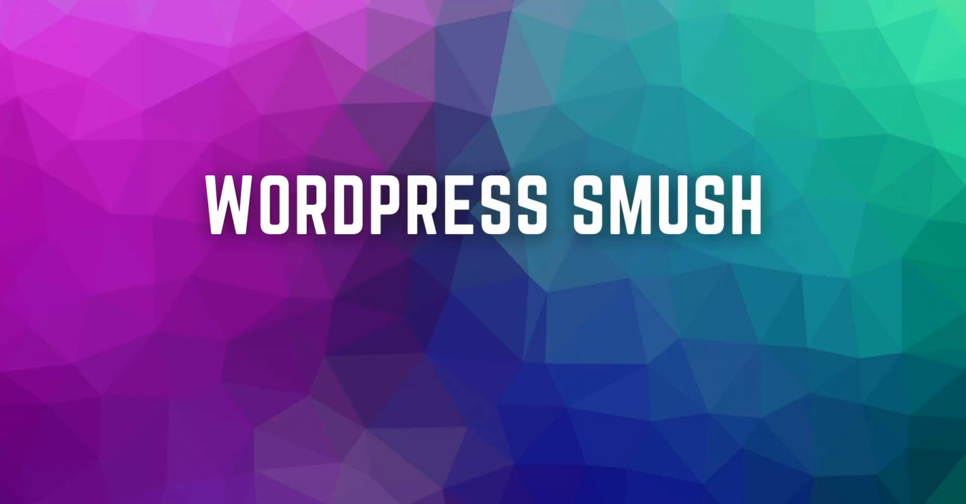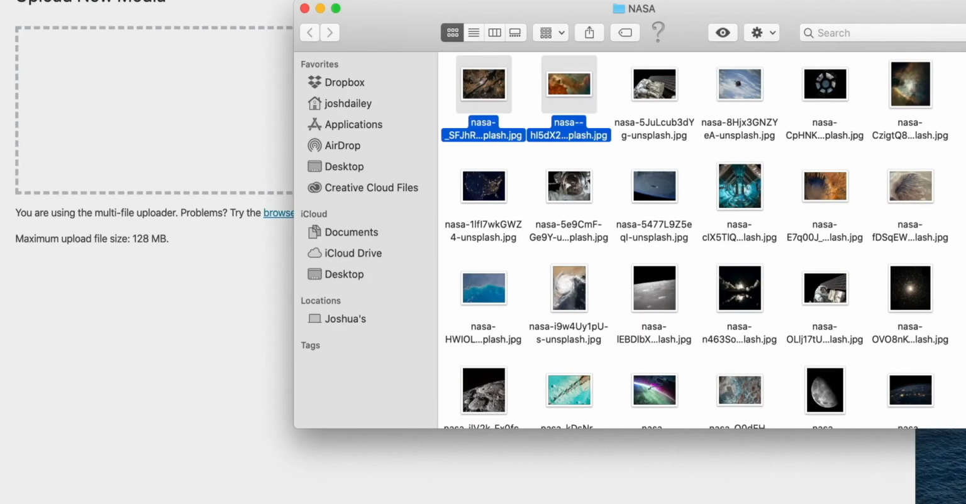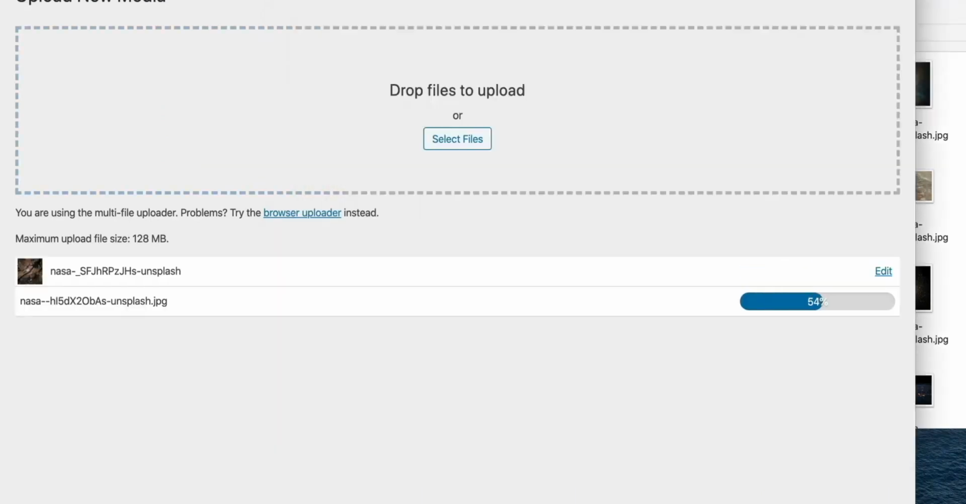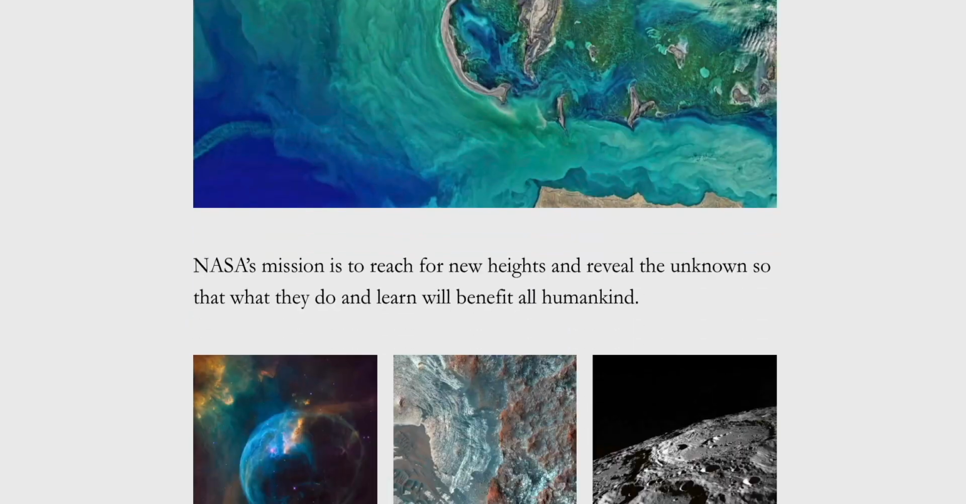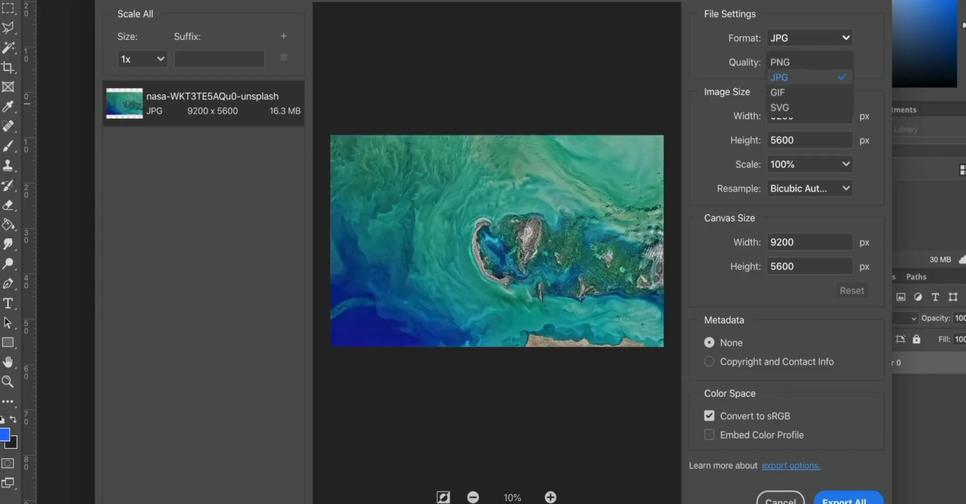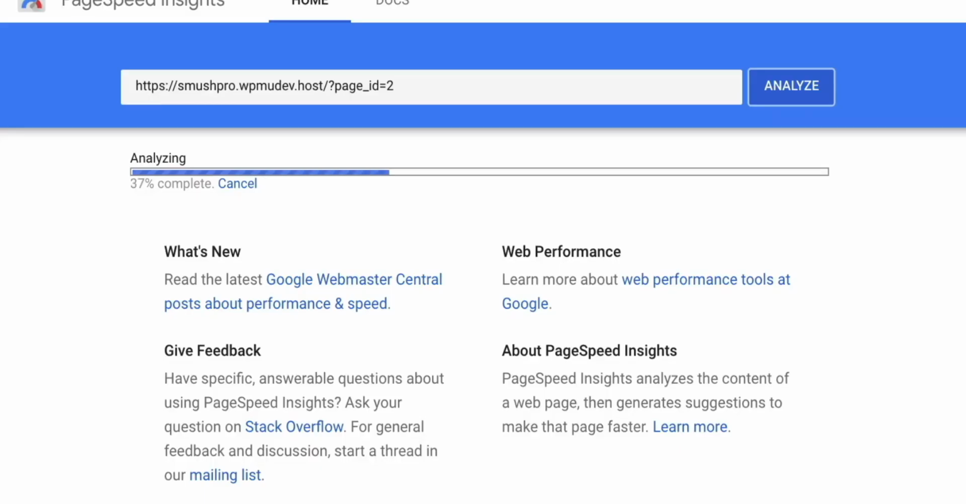Number two is WP SMUSH or WordPress SMUSH. And this one really aims to reduce the file size of images on your website. We've all been to those websites where it just takes forever to load for some reason. They're slow. That could be because images aren't compressed. They're huge and so take a long time to load.